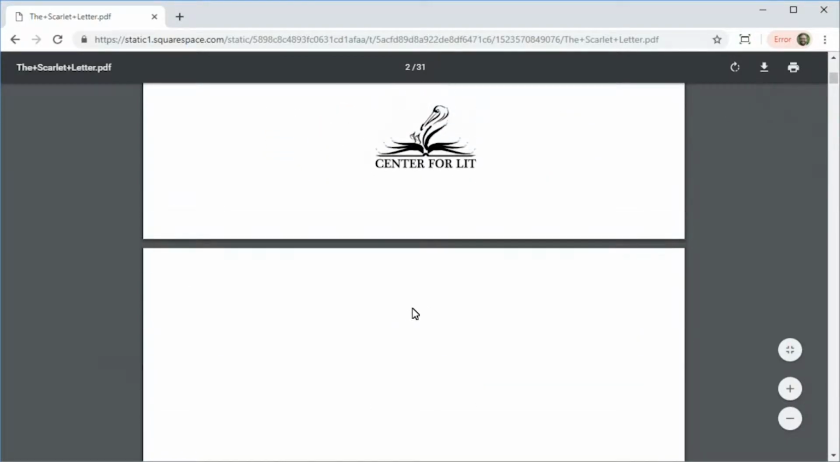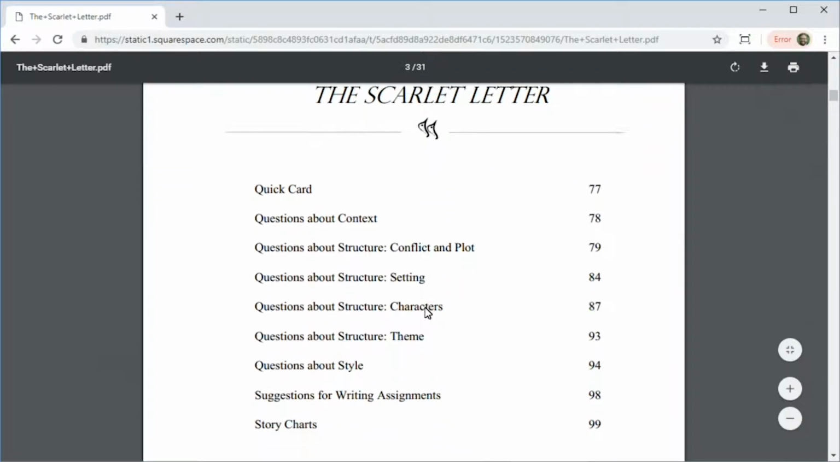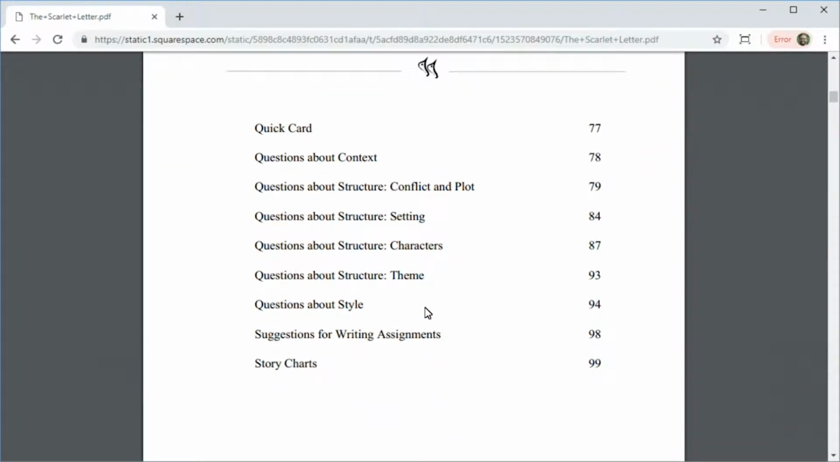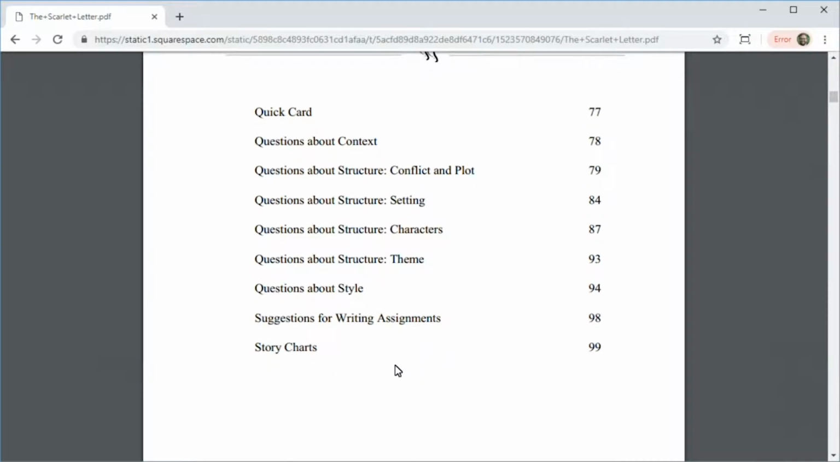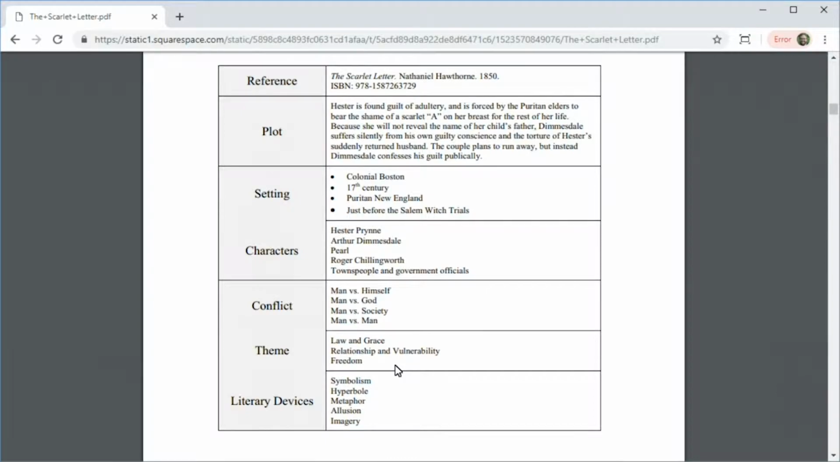But if I scroll through the pages of the Scarlet Letter teacher guide, I find the table of contents. It's going to begin with a quick card, which is a summary of the major structural high points of the story, and then some in-depth questions about each structural element: context, conflict and plot, setting, characters, theme, style. This teacher guide even includes some suggestions for writing assignments, as well as some completed story charts at the end.